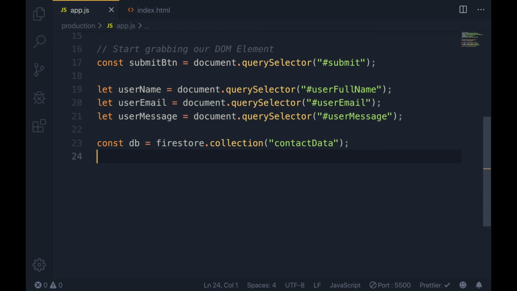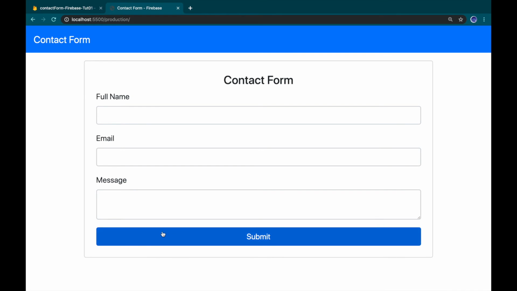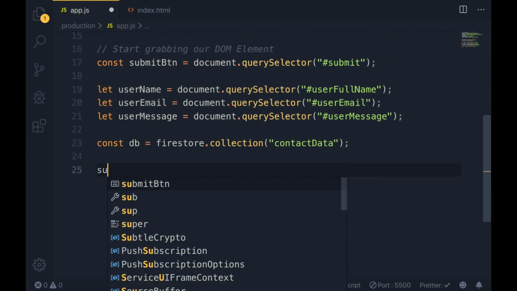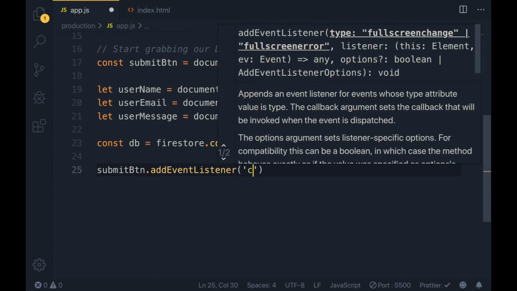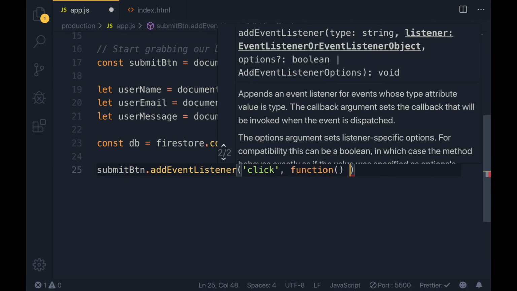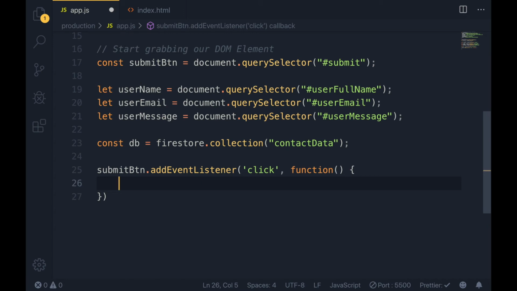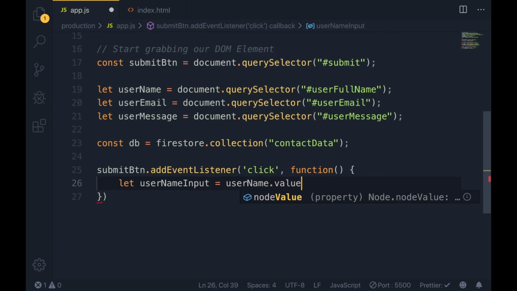Alright? Now, like in my planning, I suggested that when we click the submit button, I want everything to take place. So we're going to do a submit.btn.addEventListener. We're going to listen for a click and then run a function. The function is that we're going to start grabbing onto our user. We're going to create new variables for each of our items, but this time grab onto their value. Yes, we want their value.